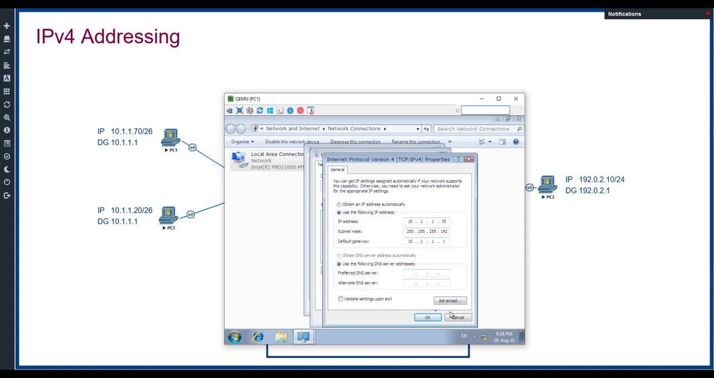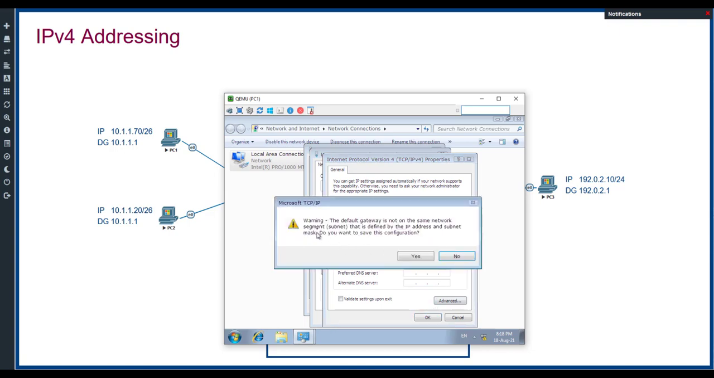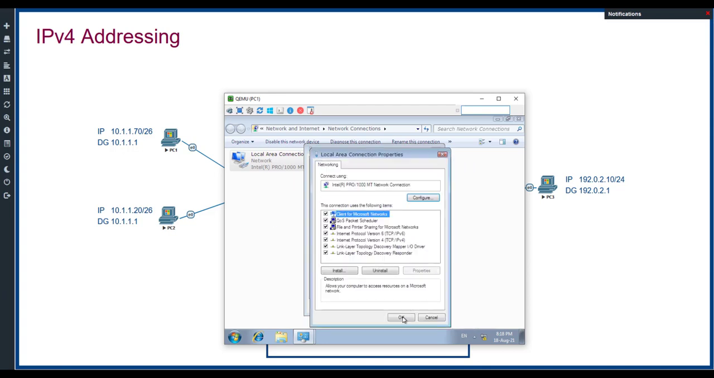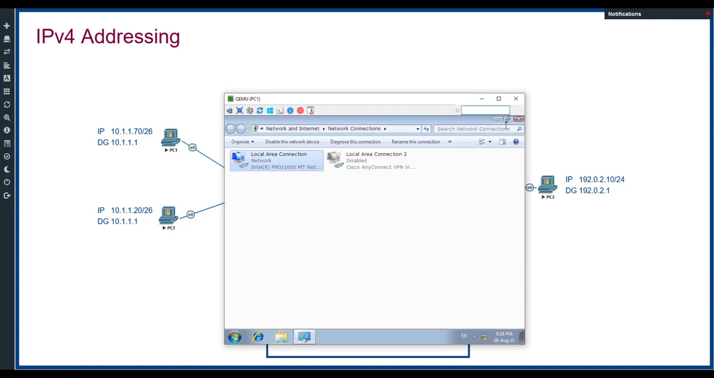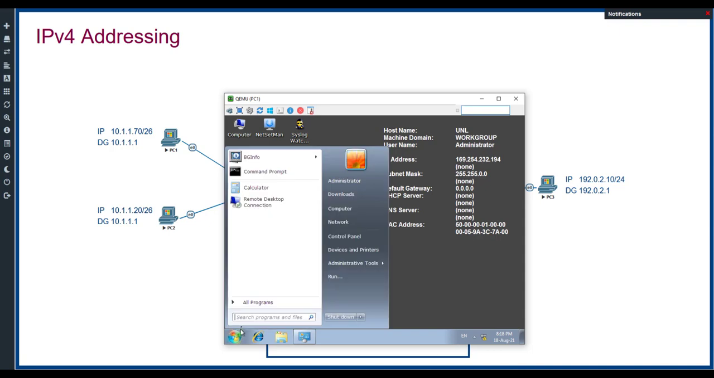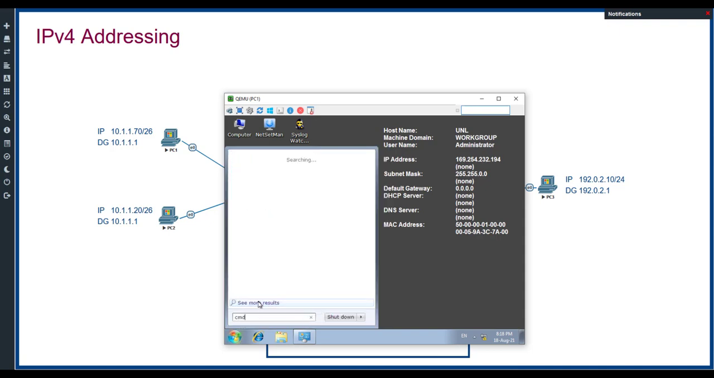Okay, after that, now we will receive one error message. Look at here. Warning, the default gateway is not on the same network segment, subnet, that is defined by the IP address and subnet mask. Do you want to save this configuration? Yes. Okay, then close. Now let me show you what is happening when we are trying to send traffic to the outside of the network.